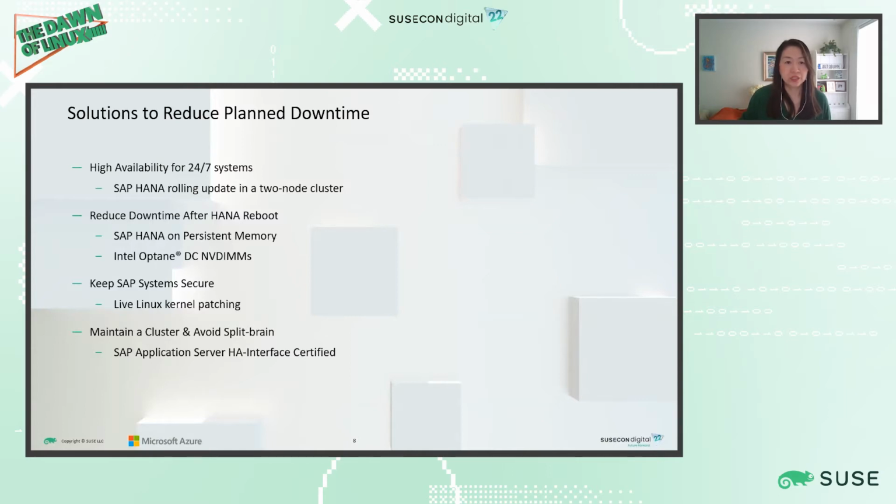The third one is to keep the SAP system secure by applying kernel live patching. And with SUSE's kernel live patching, customers can avoid reboot for up to 12 months. And the last one is to maintain a cluster and avoid a split brain. This is done through the HA interface certified solution.